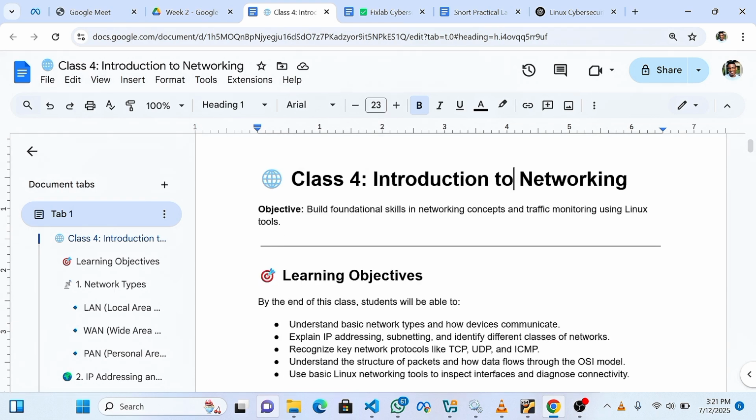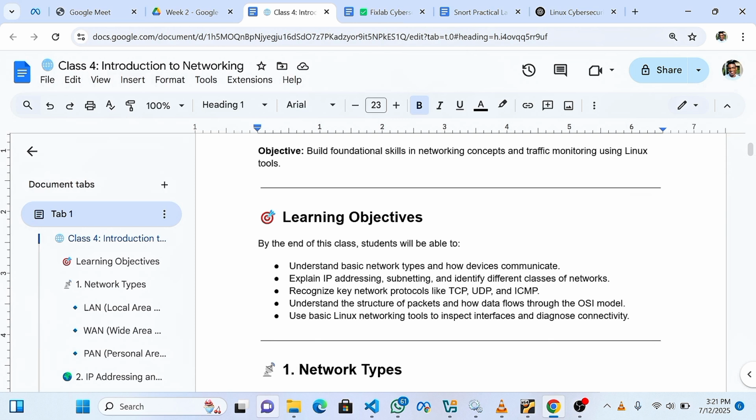And our learning objective today is that at the end of this course, you should know basic network types and how devices communicate. You should be able to explain IP addressing, subnetting, and identify different classes of network. Recognize key network protocols like TCP, UDP, and ICMP. Understand the structure of a packet and how data flows through the OSI model. Use basic Linux networking tools to inspect interfaces and diagnose connectivity.